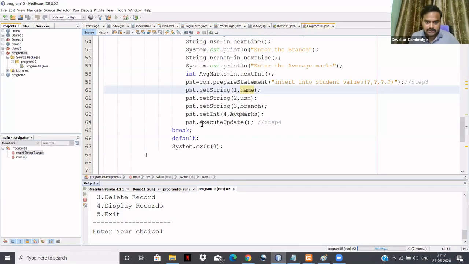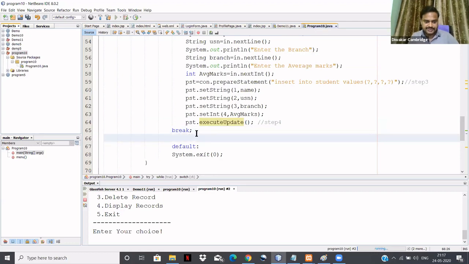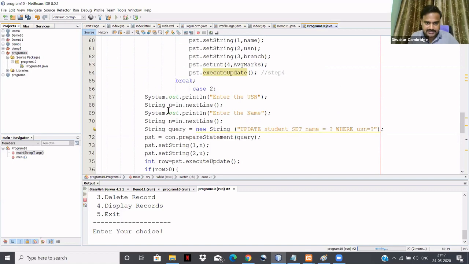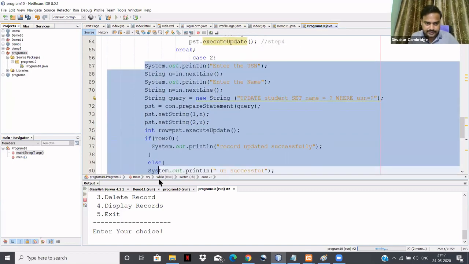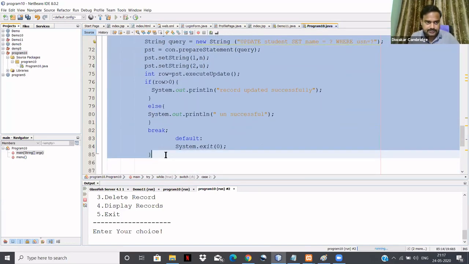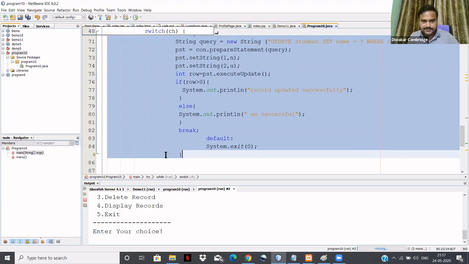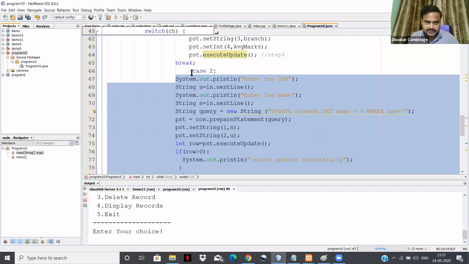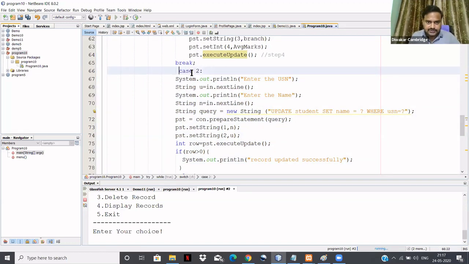Now I'm going to perform the second operation, that is an updation operation. I have inserted this part of the code, right? I'll use this tab space. So now you just check it here. This is case 2. So you are going to perform the update operation on the database.